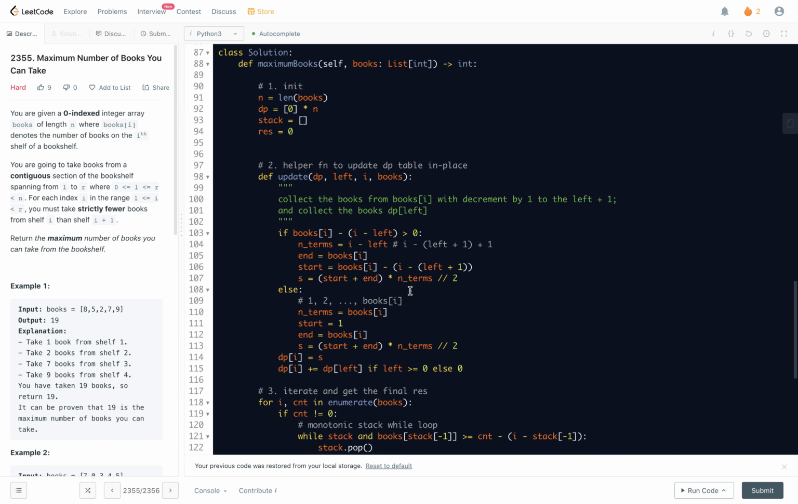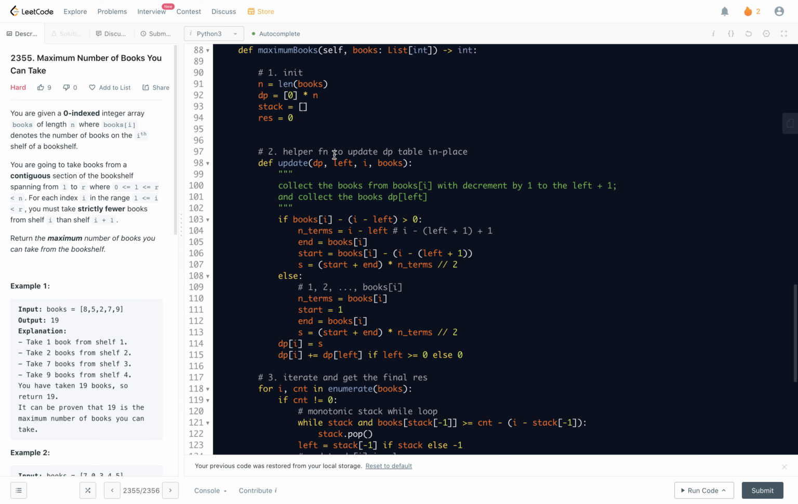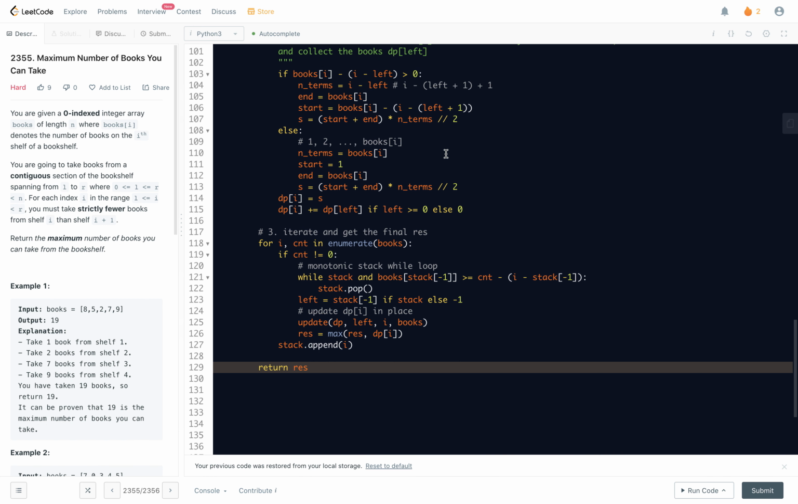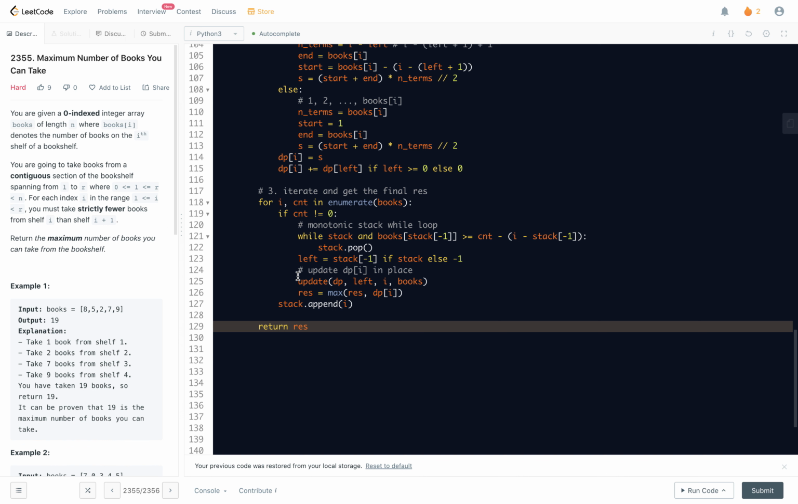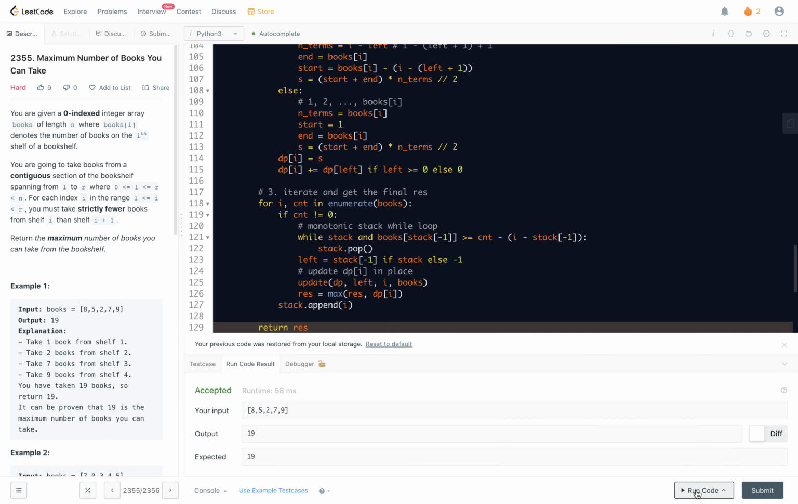With that said, we're going to return the final state of the result. So I guess that's the whole solution for this problem. In structure, it contains three parts. One is initialization. Two is a helper function to update the DP table in place. You can write this function inline here, but that's a little bit of repetition, I would say. And the third step is iterate and get the final result state, and we return.